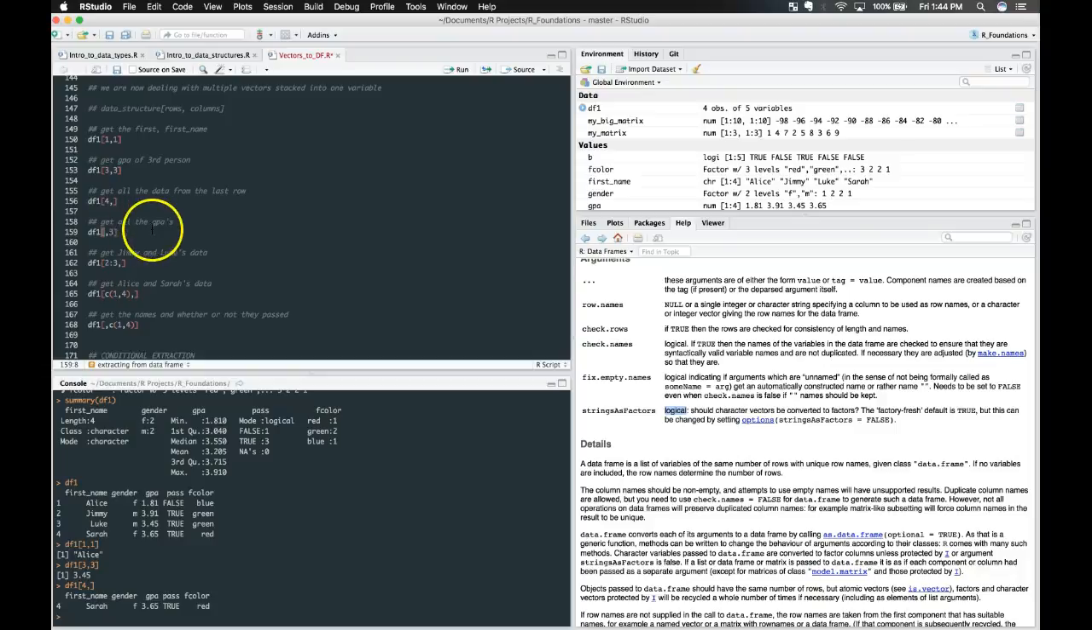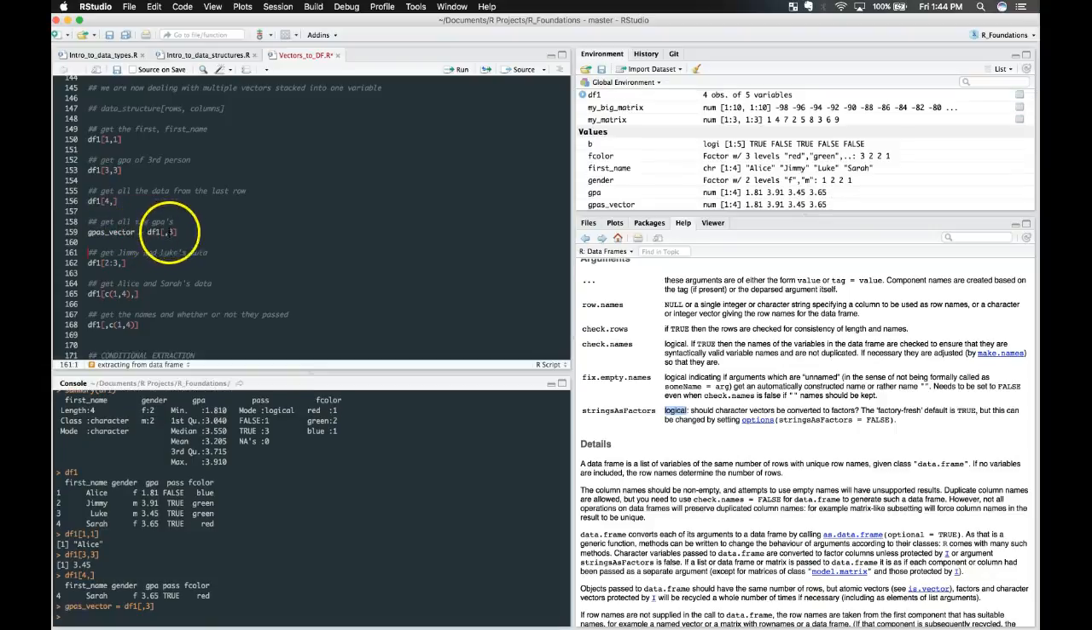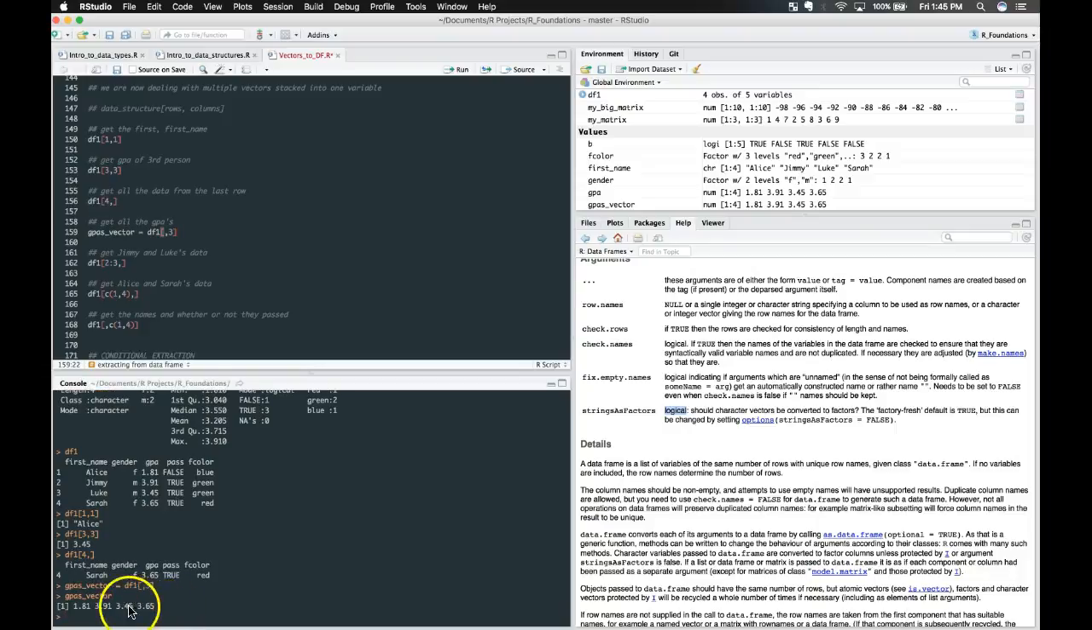Now if we want to get all the GPAs and maybe put it back in its own vector and do some further analysis, we could simply put GPAs vector equals df, and then we'll leave the row blank, comma, 3. And so if we look at GPAs vector, we got all the GPAs there.